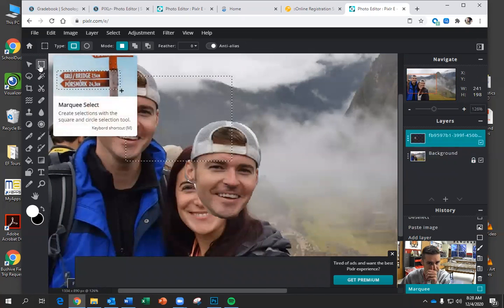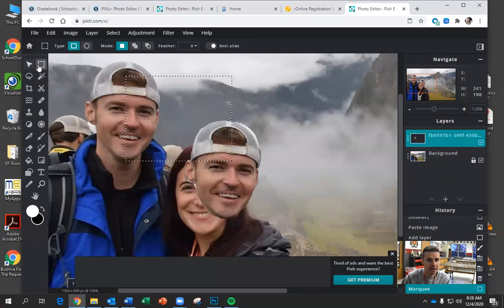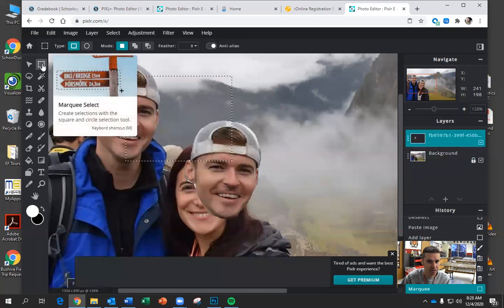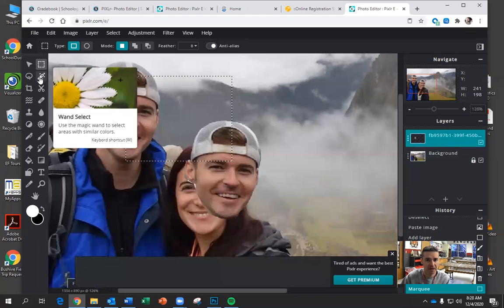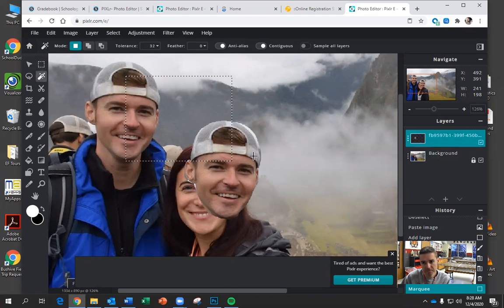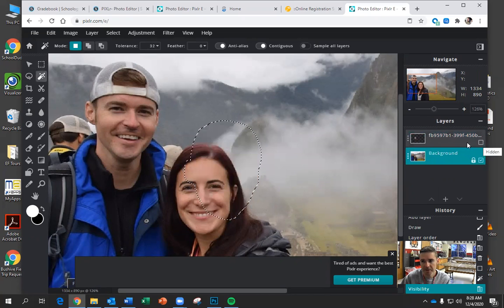If you want it to be a certain selector or shape, then you're going to go to the marquee select. Same idea. The wand does by color. So let's say I want to go to my background. I'm actually going to hide this for now. So that little arrow hides it and I can work on just the background.